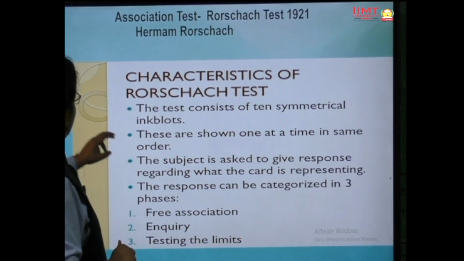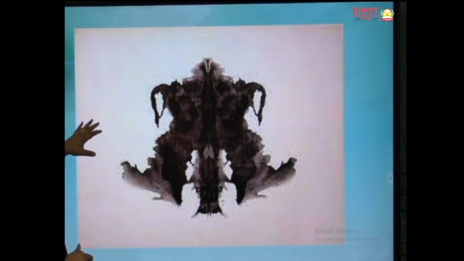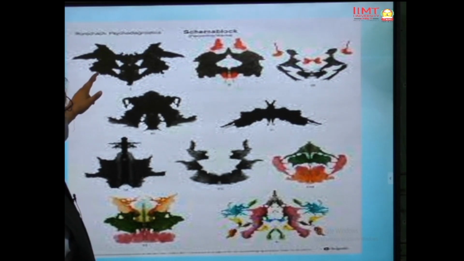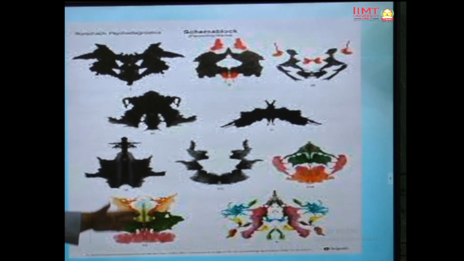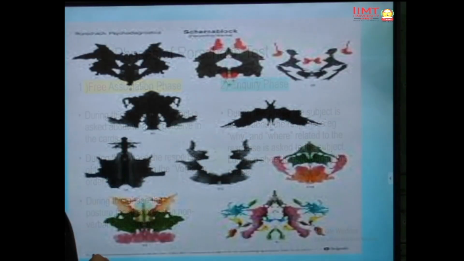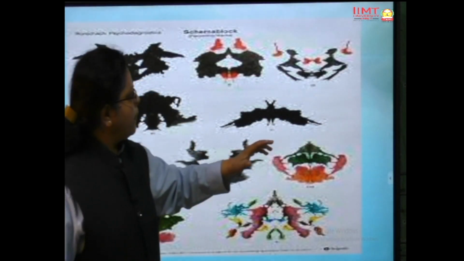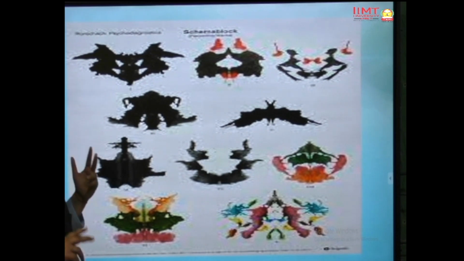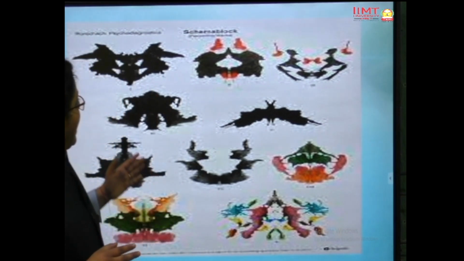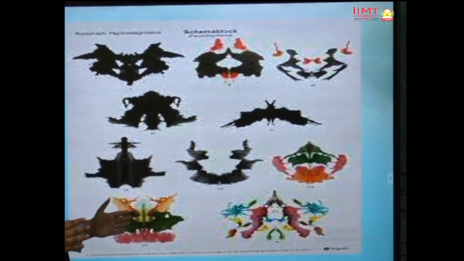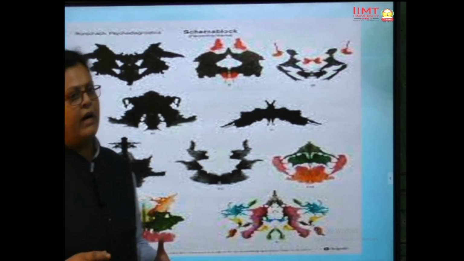I will show you the card of the Rorschach test. See, this is the card of the Rorschach test. These are all the pictures which are shown on the cards. One important thing to be noticed here: in the Rorschach test, five cards are totally in black color, and 5 cards have different colors, or you can say are multicolored.